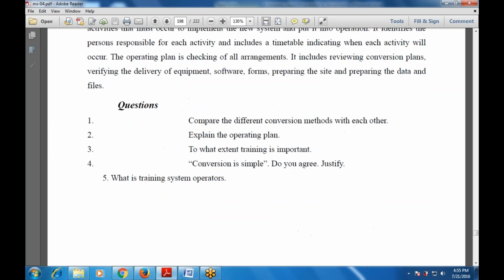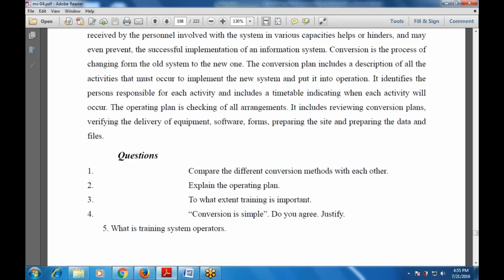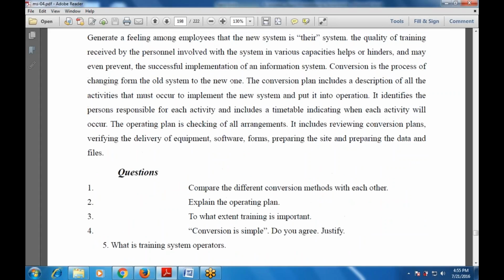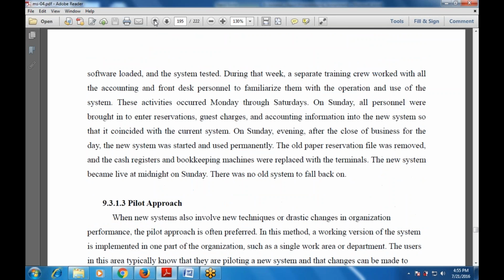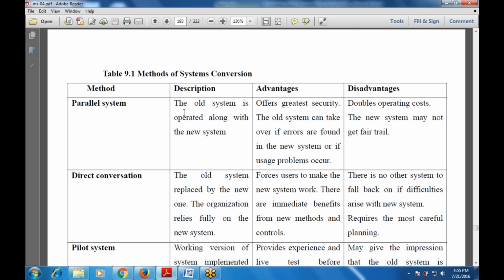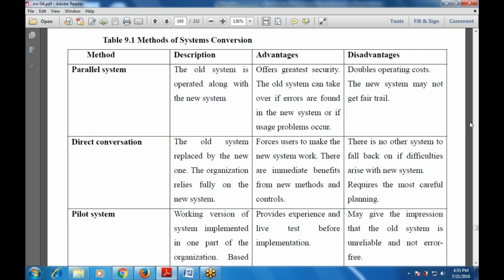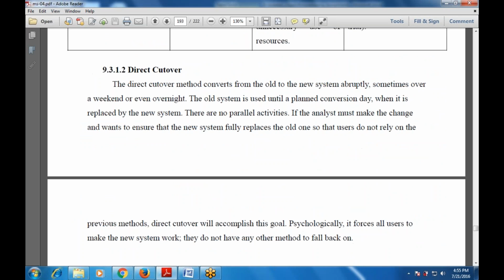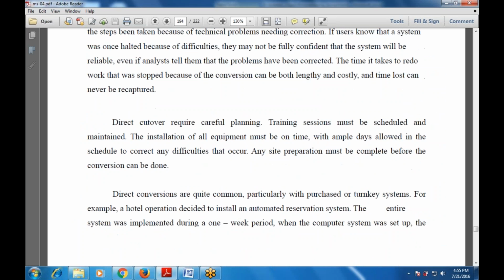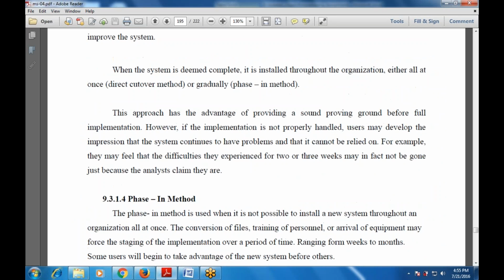The first question is to compare the different conversion methods with each other. First is the parallel system, then direct conversion, pilot system, and phase-in method. These are the conversion methods that are available when we convert the system from the old method to the new method.